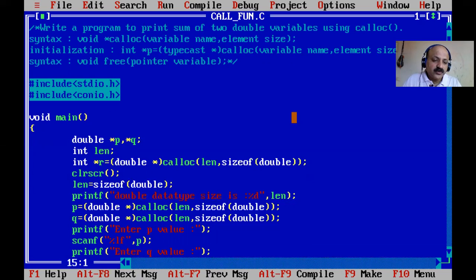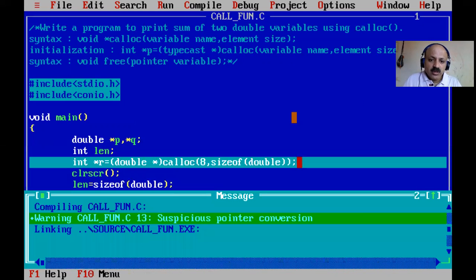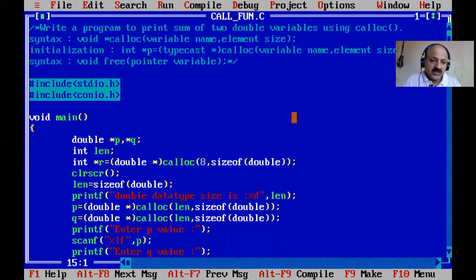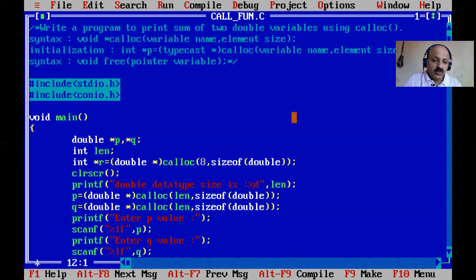So yes, what to do? Because we have to also pass the length. So here we can experiment. Directly I'll give the 8 byte static value. Yes, that is also a possibility. Now there is a suspicious pointer conversion warning. So here it is not possible.